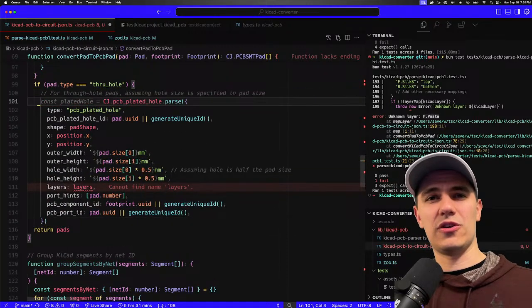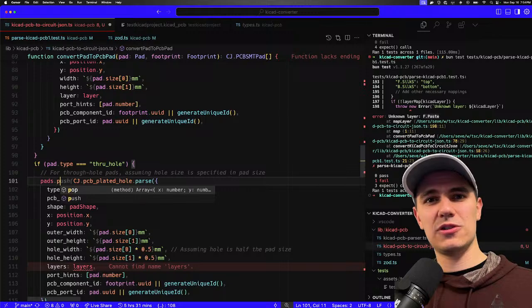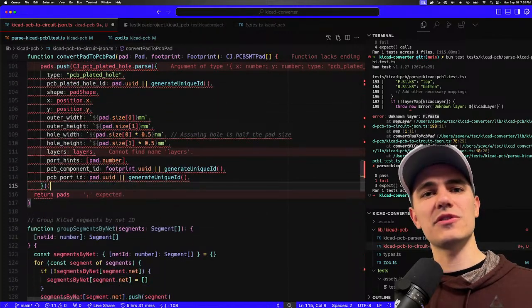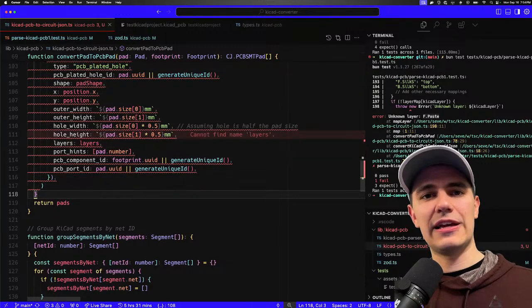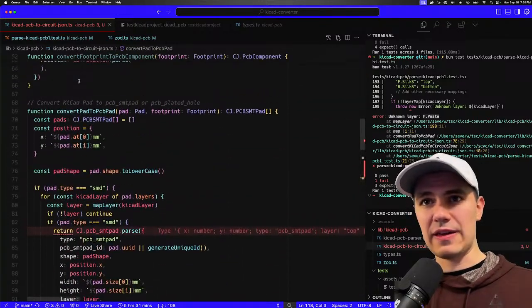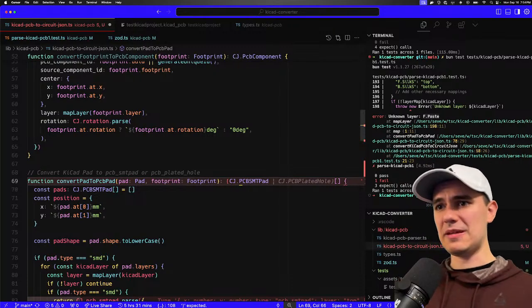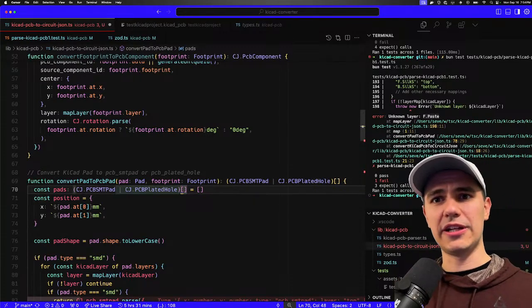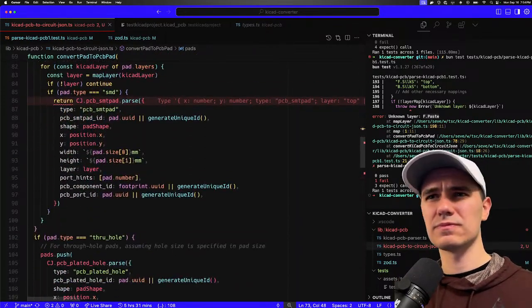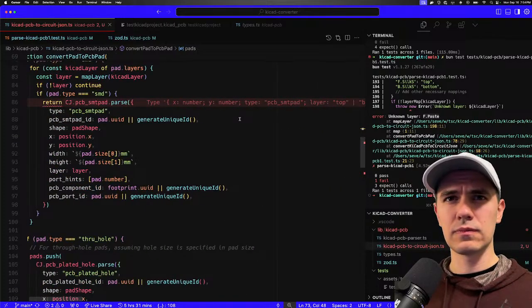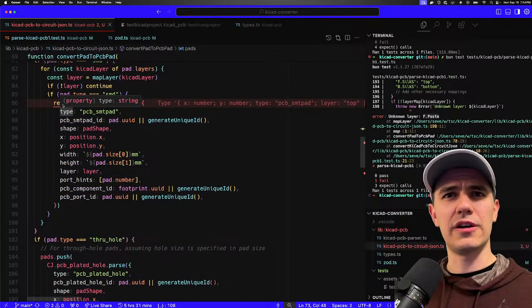And then we're not going to return. We're going to do pads.push. And since this is a plated hole, we have to change the return type, because I didn't realize they consider everything a pad in KiCad. So this can be a PCB SMT pad or PCB plated hole. We're not going to return here. We're just going to push it.